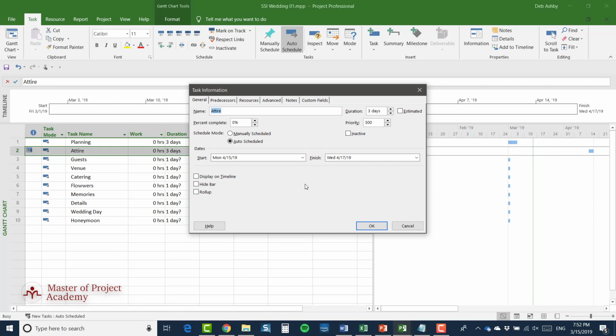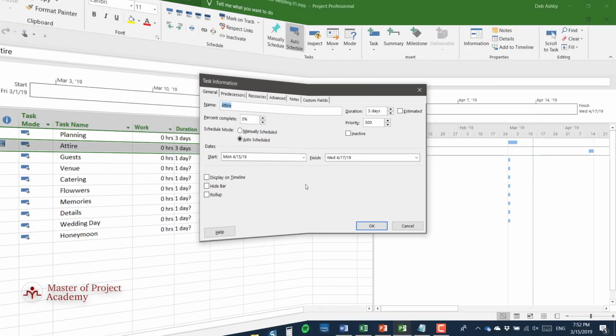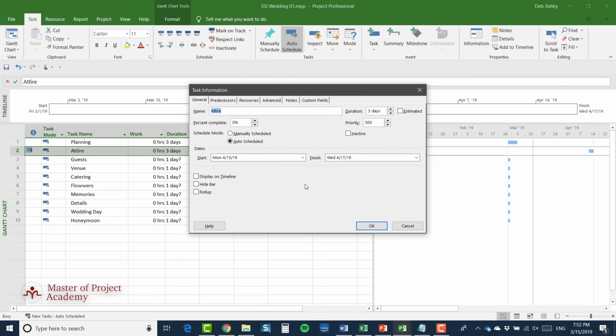And that is something important for you to remember, because being able to access this task information box quickly is something that's going to be pretty important to you as you run through this course. And if you want to do a little bit of extra reading about task information, remember that you do always have that help button down in the bottom left-hand corner of the task information box.